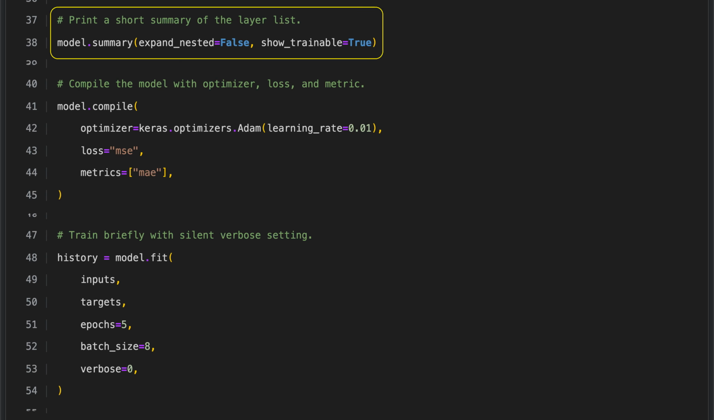This code prints a brief summary of the model's architecture using the Keras Sequential Model Summary feature. It shows the structure of the layers, including how many parameters each layer has and whether those parameters can be trained. Nested layers are not expanded in detail, but the output clearly indicates which parameters are trainable. This summary is useful for checking that the model is configured correctly before starting training.